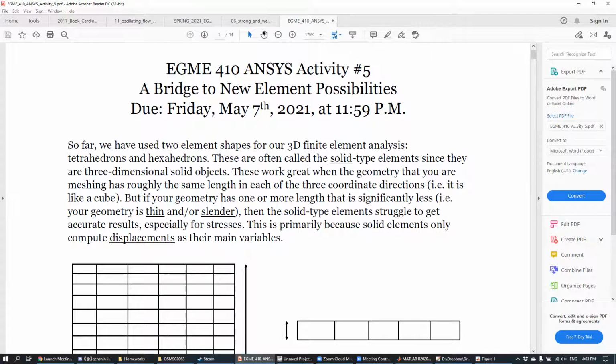Okay. All right, and so today we have a new Ansys activity planned, right? This is Ansys Activity 5, and the title of this activity is "A Bridge to New Element Possibilities." We just finished talking about a lot of different element types, things like triangles, quadrilaterals, tetrahedrons, hexahedrons. But that's only barely scratching the surface of what's available for finite elements in general. Today we're going to go over two new element types. One may be familiar, which might dredge up some bad memories. These are called the shell and beam elements.